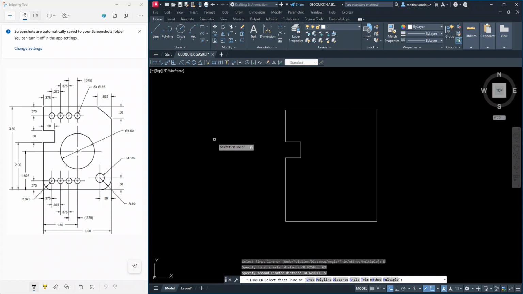Select first line. Now how do I know which line is first? The first line will correlate with the first distance that I entered. So I entered in 0.625 first. That is on this line right here. So I'm going to select this line first. Select the second line. I'm going to select this right here. And you see as I hover over it, I can see that chamfer. I click to finalize the command. There we go.